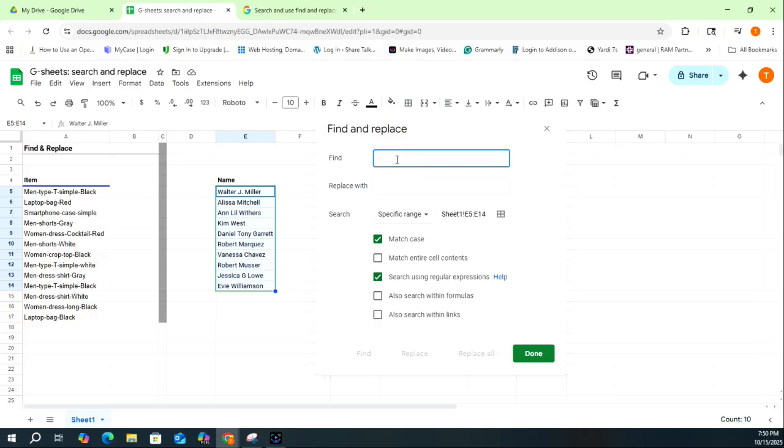So for find, I'm going to use this little expression here. This expression is basically looking for the first characters. This period and the plus sign is representing the first name, and I put it in parentheses because I want to keep that. This represents the middle name. It's not in parentheses because I want to remove that, and this represents the last name.